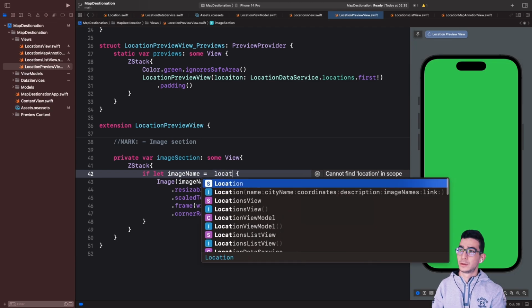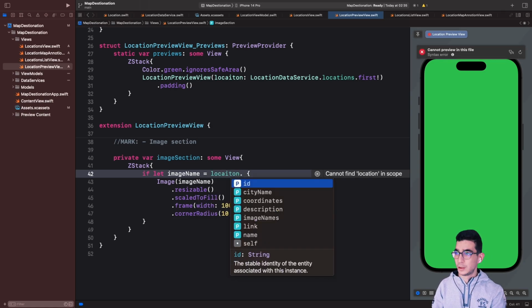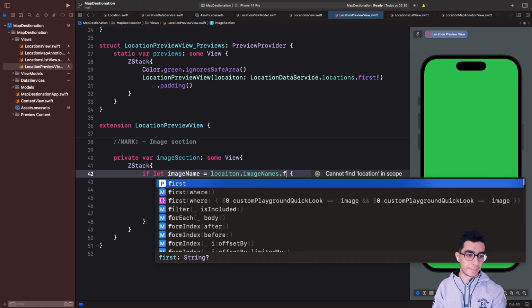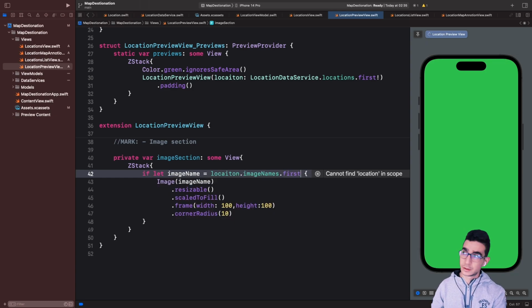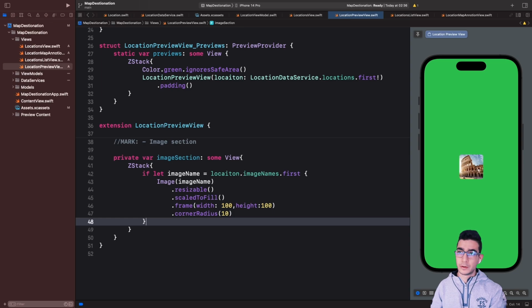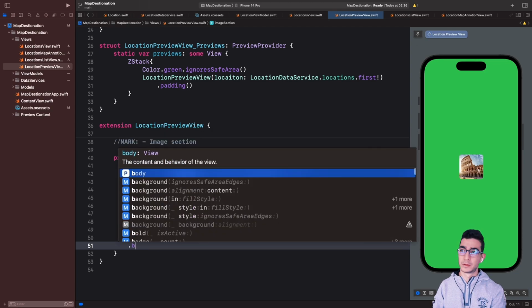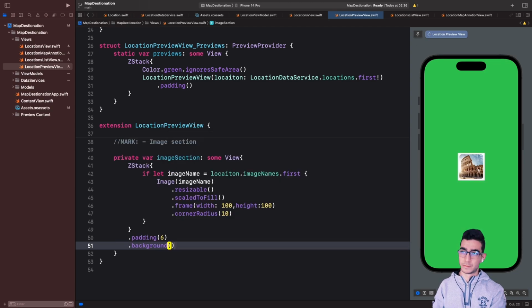Location. Yep, here we have it. Names dot first, and here we have it. So here we have dot padding 6, and background would be dot white.